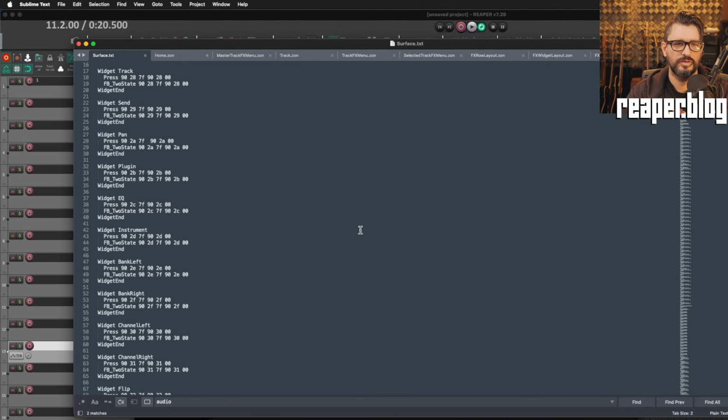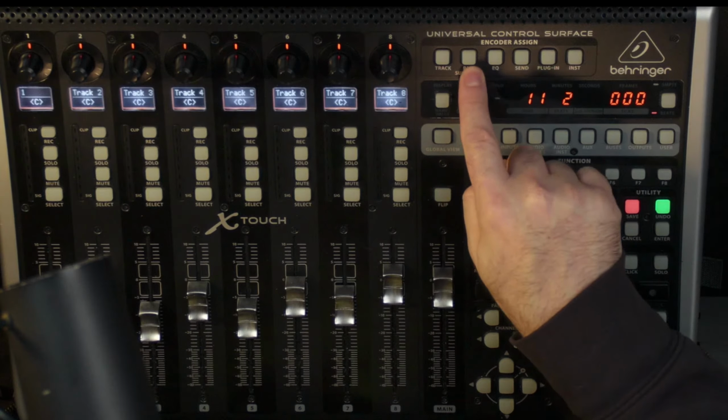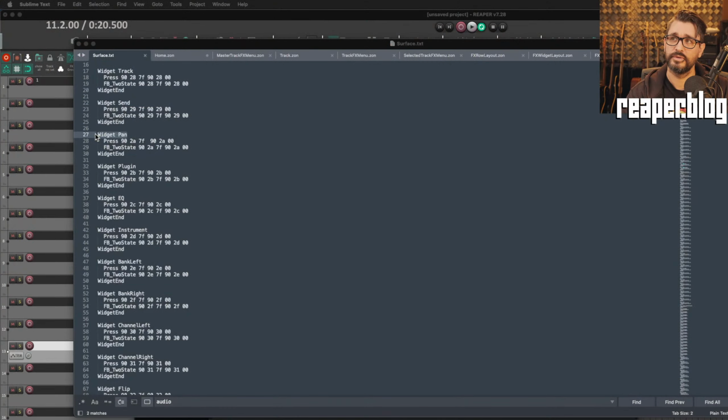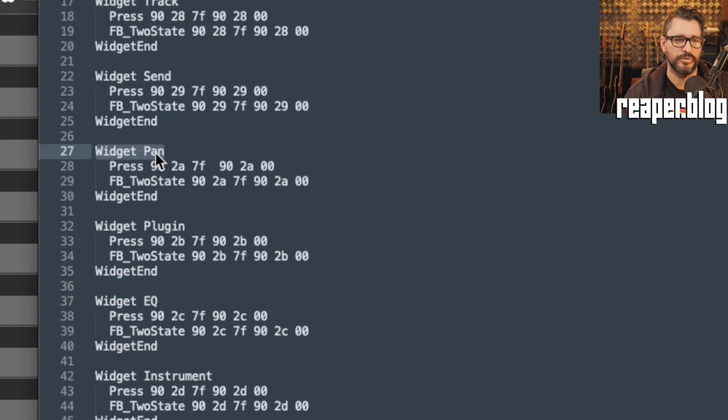Okay, so widget track, widget send, widget pan, these are all different buttons on the controller. So looking at the overhead view, track, pan, send. Not sure why EQ is out of order, but the order of it doesn't really matter. But we're defining the name of the widget or the button, what MIDI data comes out of that button when it's pressed, what feedback happens, which is, I think, 2-state just means on or off. Does the light turn on or not? Not all parameters have lights behind them, things like that.